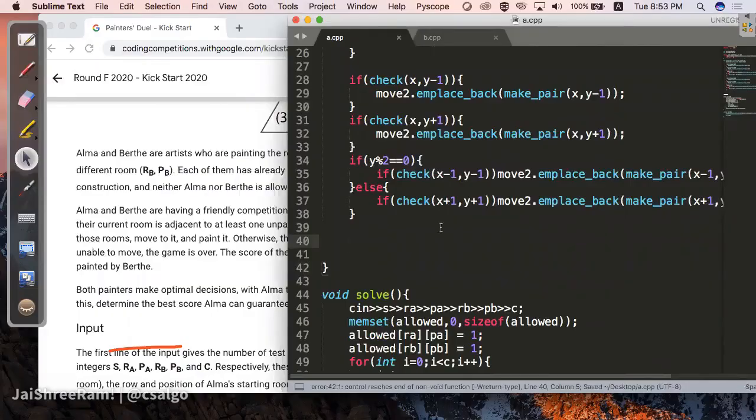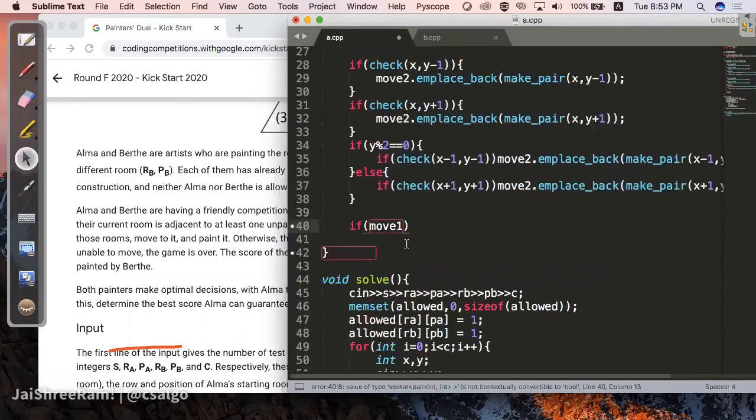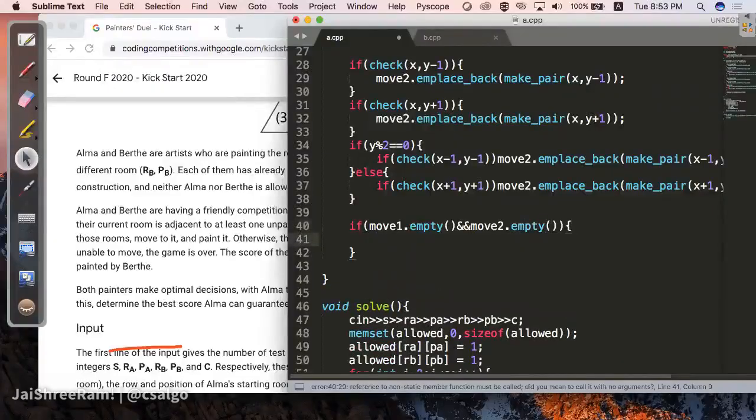Okay, now we have all the moves possible for both players. Now we write the base case. This is some quick pre-computation that we did. If move one is empty and move two is empty, so if both of the players can't move, that means we are at the end of the game, right? So the next score that we can create is going to be 0.